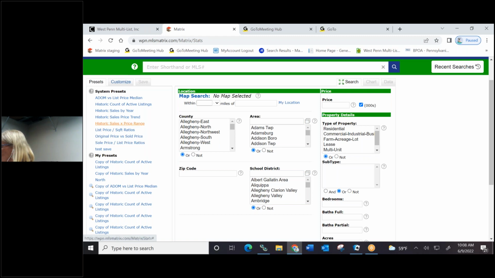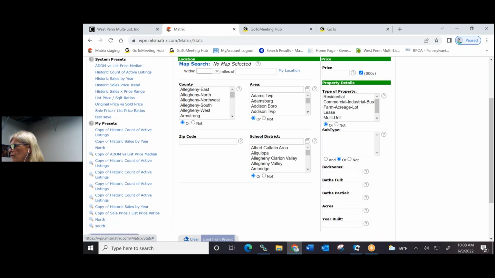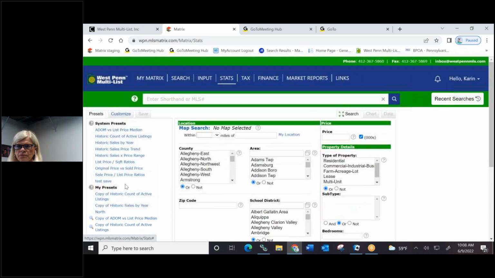some preset stats, statistical reports that you can run. And there might be many different reasons why you would want to run this. But if you browse through these, there are preset ones that you can go through and print out. These are the most widely used. These down below are my presets. So these are actual searches that I have run in the past that I use the Customize tab for.